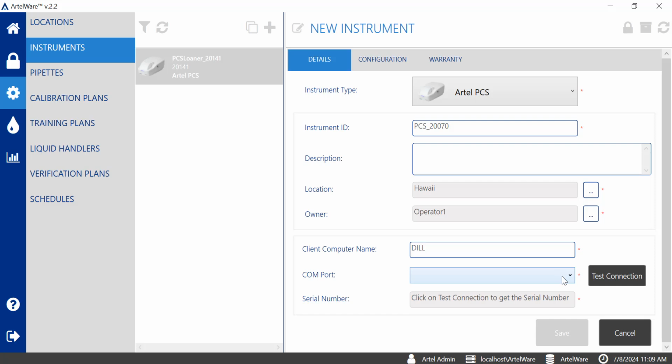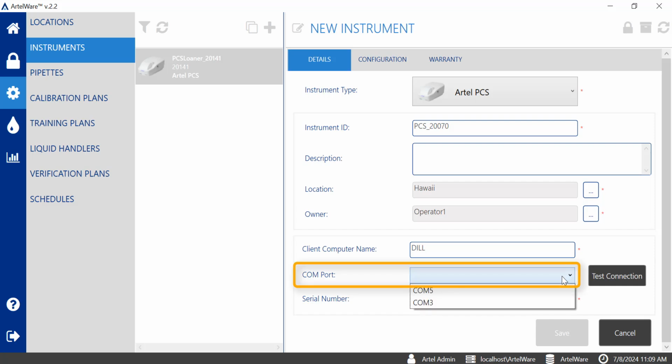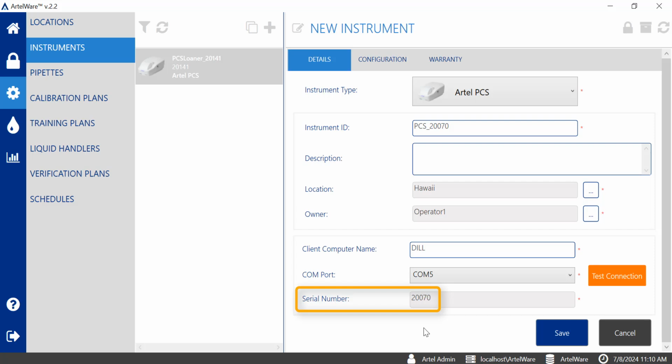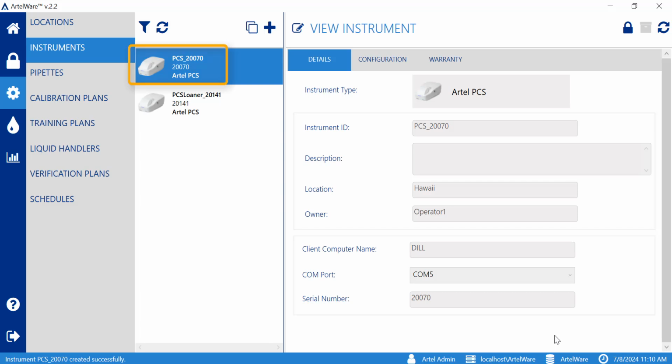So next, we have to click on the drop-down for the COM port, and we have to determine what COM port the PCS instrument is being recognized on. Now, in this particular case, the instrument is being recognized on COM5. So I'll select COM5 and then click on the Test Connection box. From there, you'll notice that the PCS instrument serial number automatically populates, which is good because that means that ArtelWare is communicating with my instrument. From here, I'll go ahead and select Save, and now you'll notice that my PCS instrument is listed.